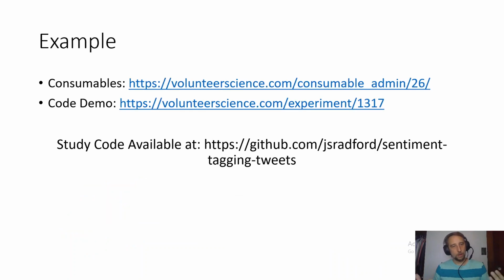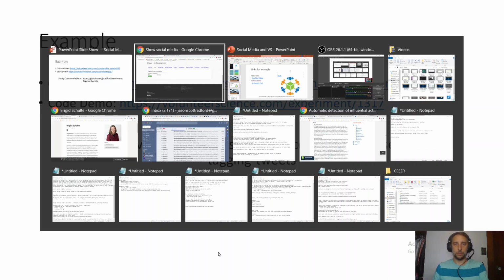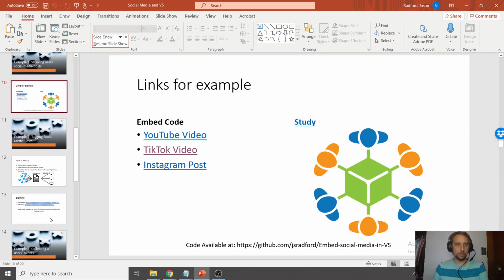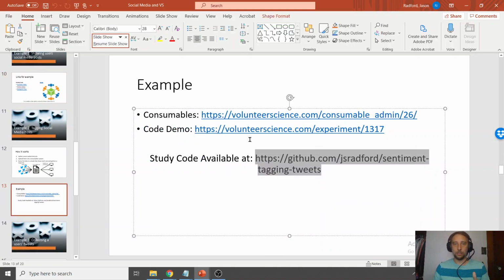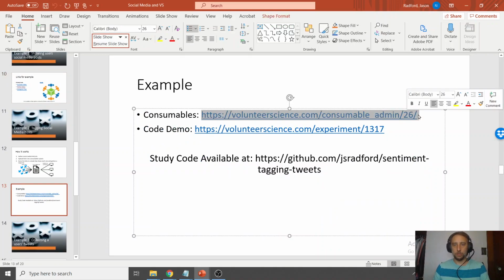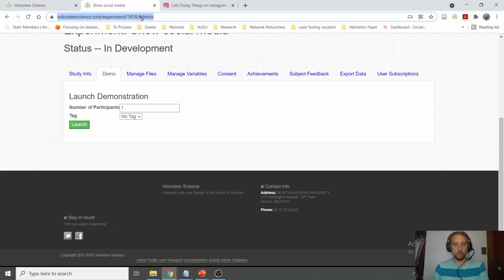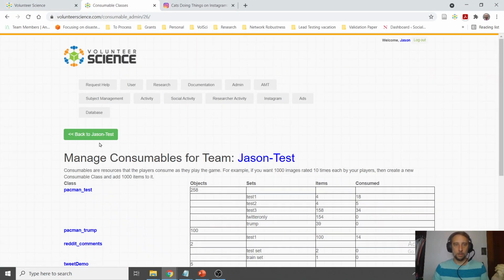So let me show you what that all looks like. Again, I'm going to switch over. These links aren't working. The study code, again, it's available at GitHub and linked in the description. So let me just show you the consumable system. I'm going to start here. Let me just go back.